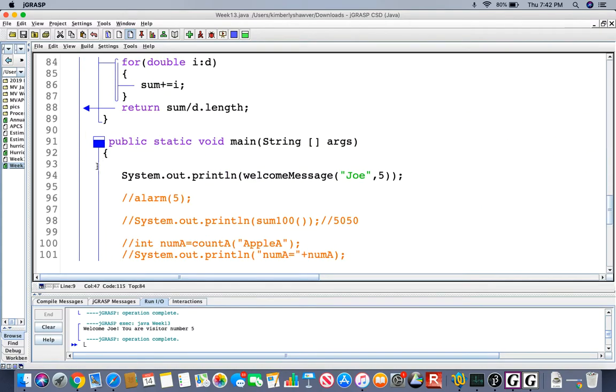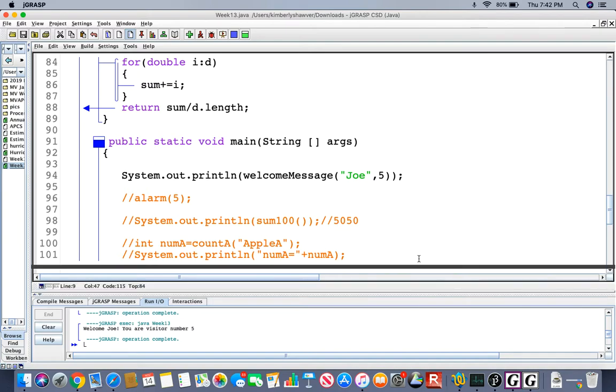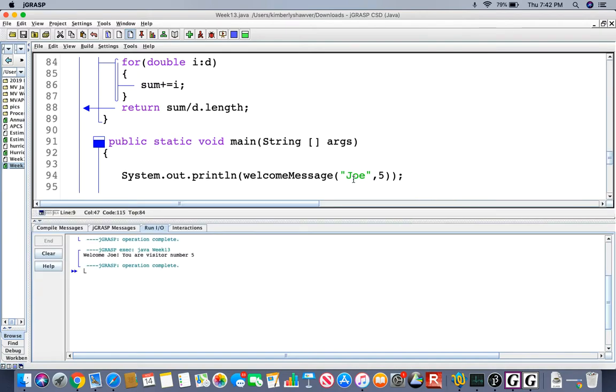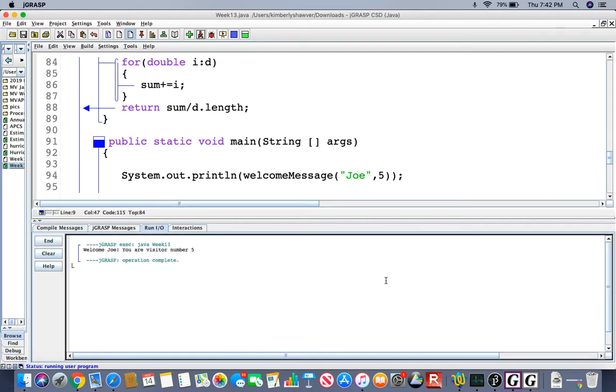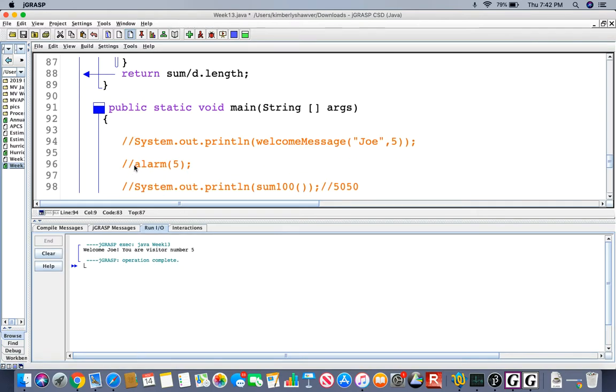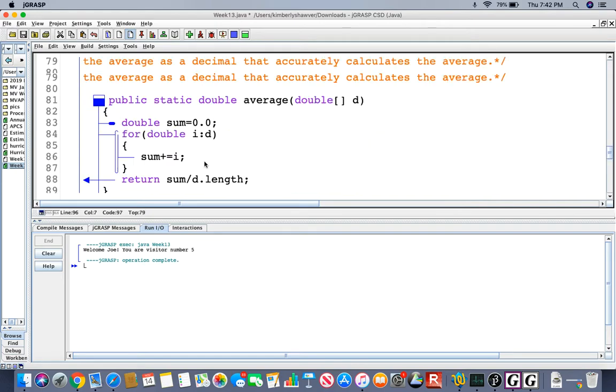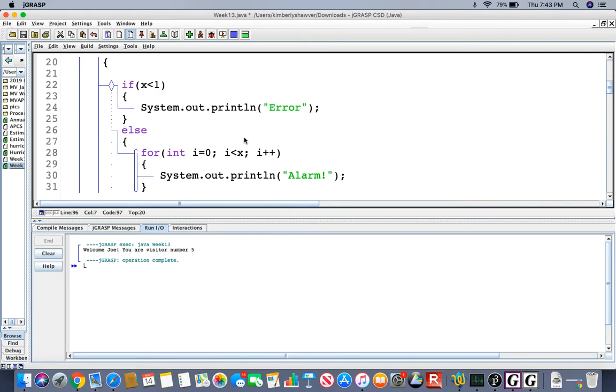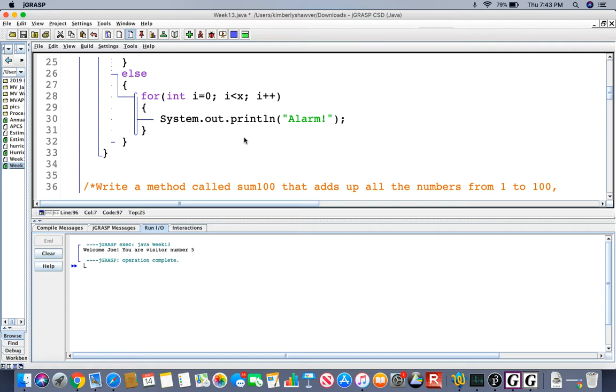Now down in my main method, I have a print statement that calls welcomeMessage and sends to it the parameters Joe and 5. If I run this, I see my output: Welcome Joe, you are visitor number 5. Okay, the next description is for a static method called alarm.